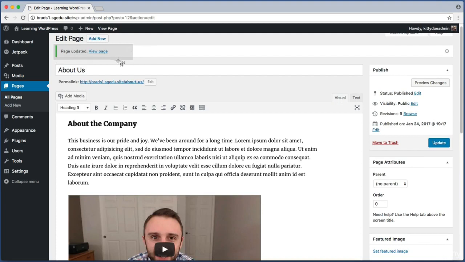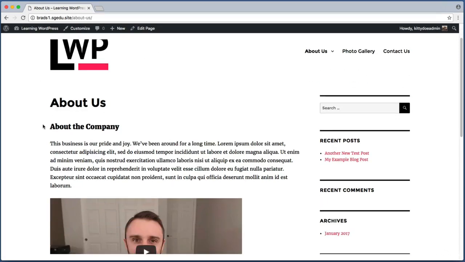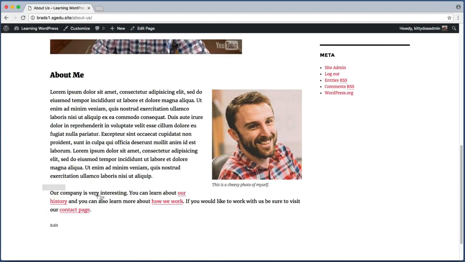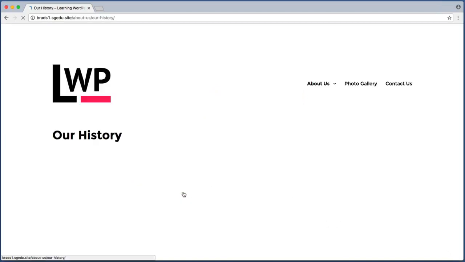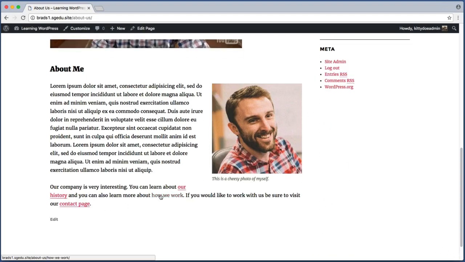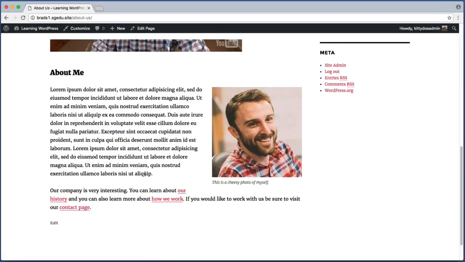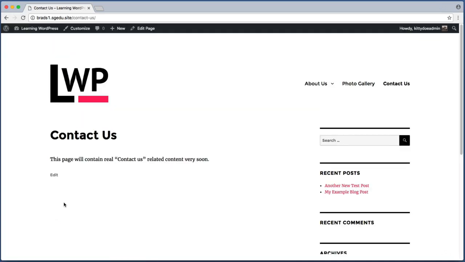Up here, we see this page was successfully created message, and I can use that view page link to go directly to that page, About Us. And if we scroll down, here we see that new paragraph. Let's test out the links. So I will click on Our History. Works perfectly. If I go back to About Us, I can test out how we work. That link works as well. And if I go back to About Us and test out the contact page link, that works as well. And in addition to those paragraph links, we still have our trusty main navigation drop-down menu.